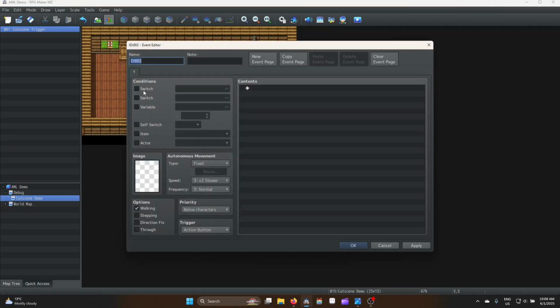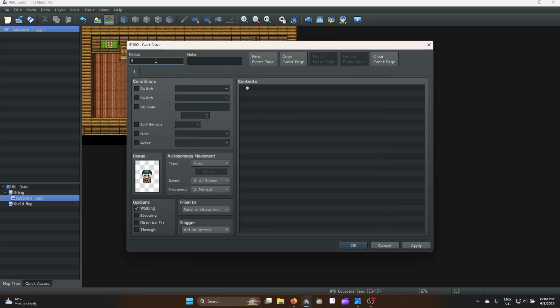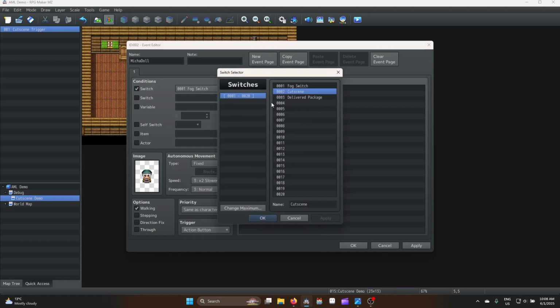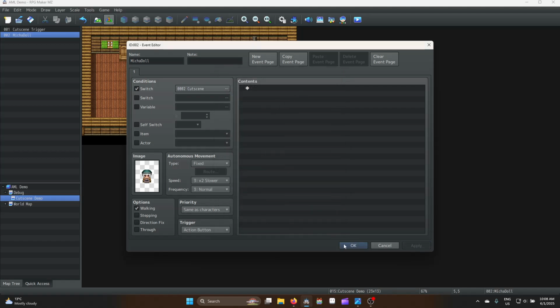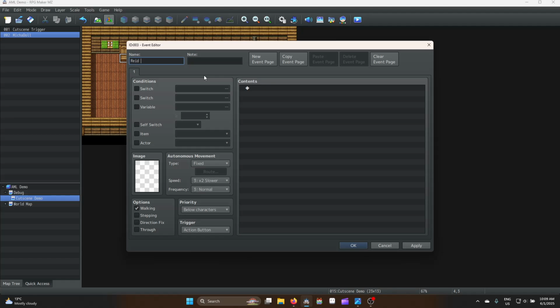Then we are going to make dolls of our party members. So we're going to go ahead and say, go here, and we're going to call this the Micah doll. And they are only around when the cutscene switch is on. This is how we make them appear and disappear. So again, make a doll, set it so that it's only there when your cutscene switch is on. And we are going to put them here. And then we're going to put a Reed doll over here. So this will be our Reed doll.